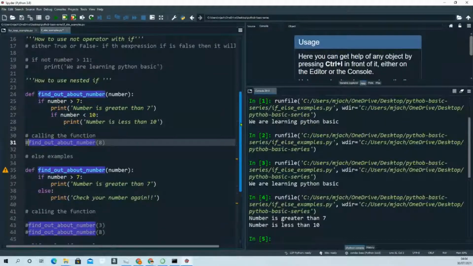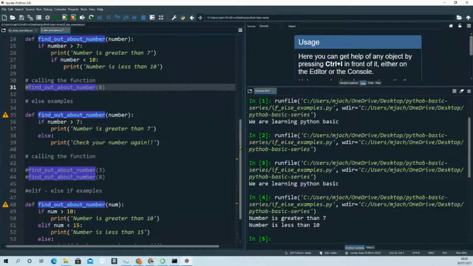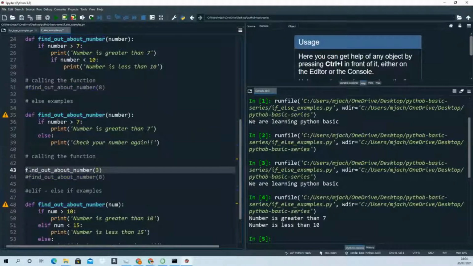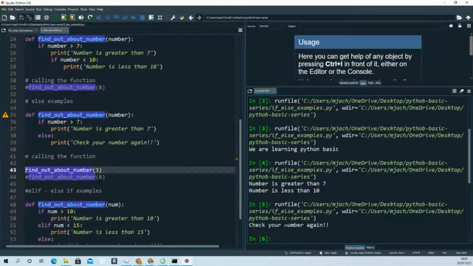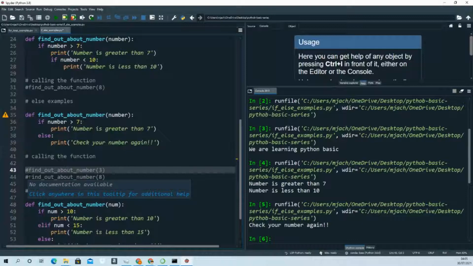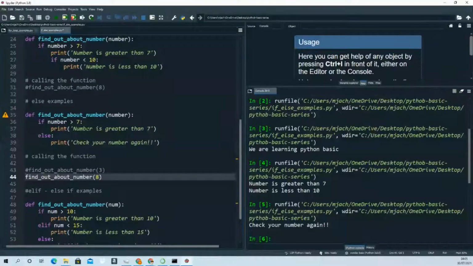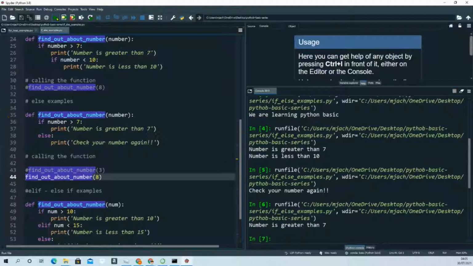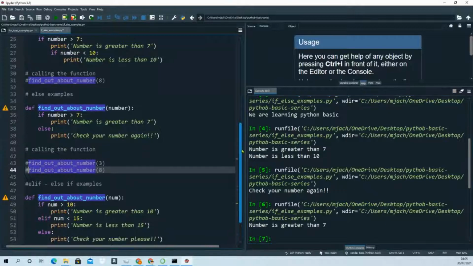Now the else example. Else is basically for when the if statement is false, it will go through the else statement. If the if statement is true, you will never execute the else statement. Here I'm showing the first example. Number 3 is obviously not greater than 7, so it will go to the else statement: check your number please. If I pass number 8, which is obviously greater than 7, it won't go to the else statement, it will execute the if statement. This is how we can use if and else statements.